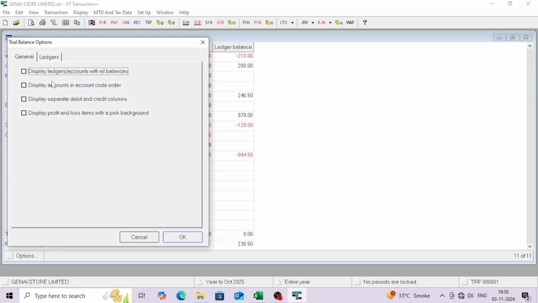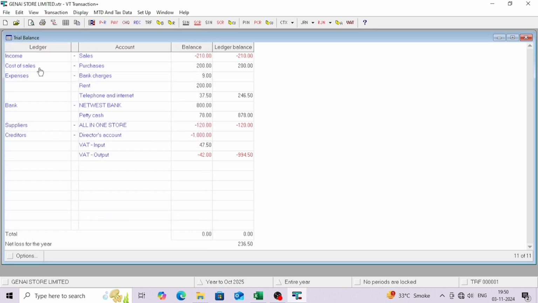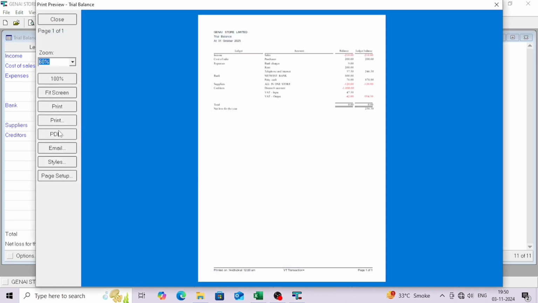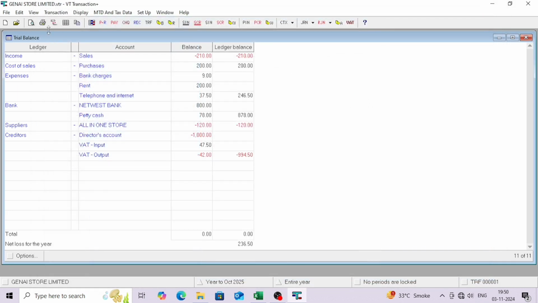And from bottom left, you can access the different options. Now to generate the PDF, you just have to click here. So there is an option of print as well as PDF. You can also change the style and page setup. Fine, you can make modifications.